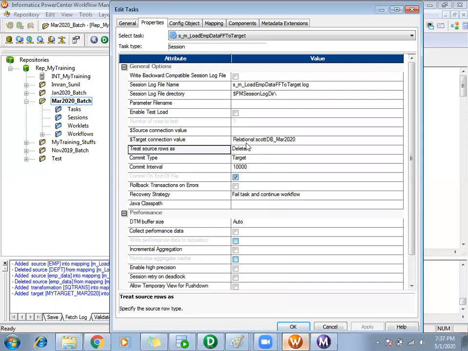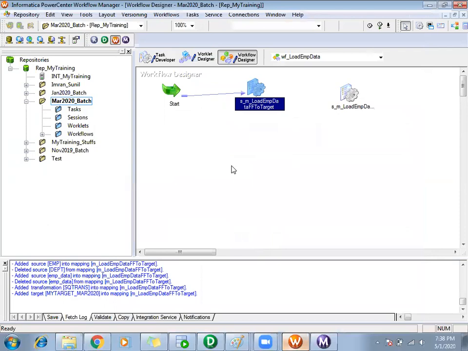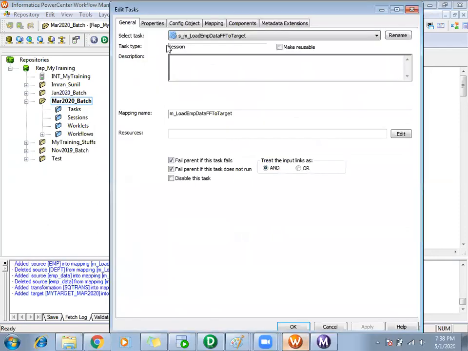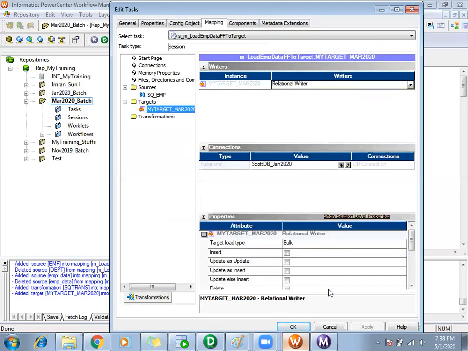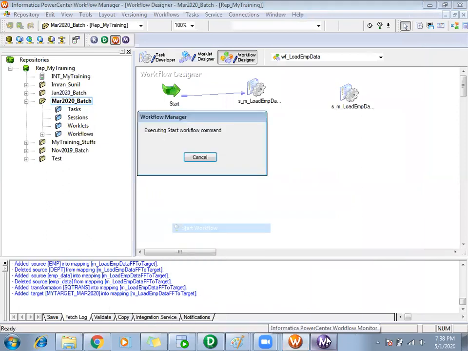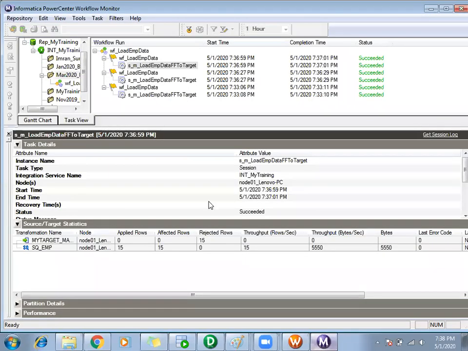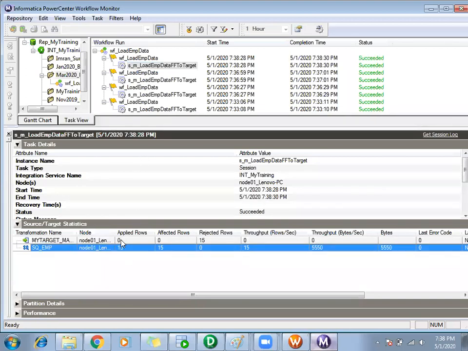So it didn't insert. Now, if I make this insert, and in my target I remove this insert also, then also it won't work. Now what I'm trying to do is treat the source rows as insert, but for the target, what has to be done, I have not set up. So now if I run this, see, again no records got inserted.